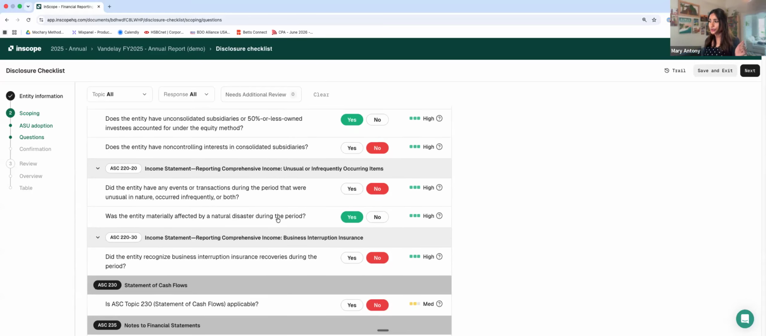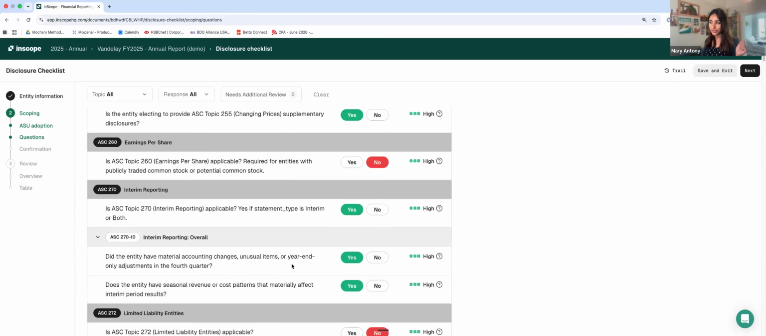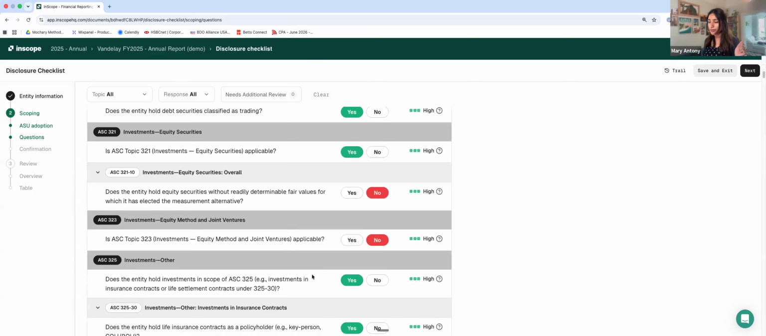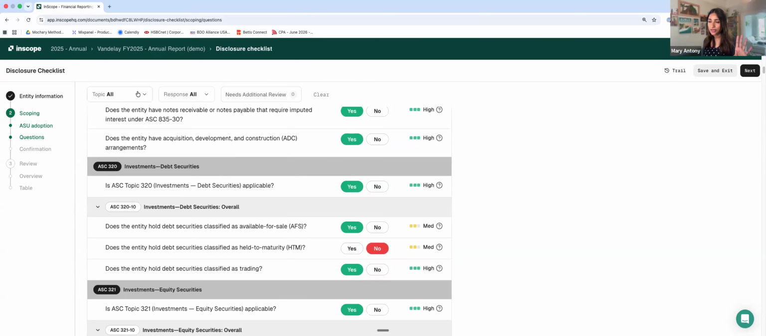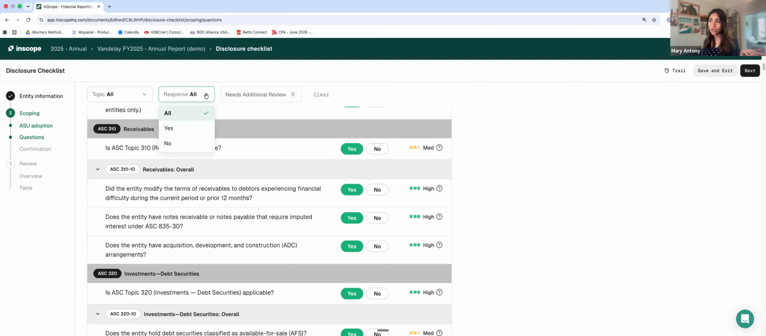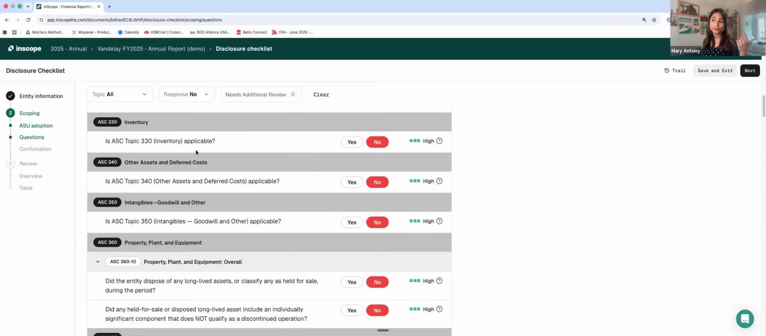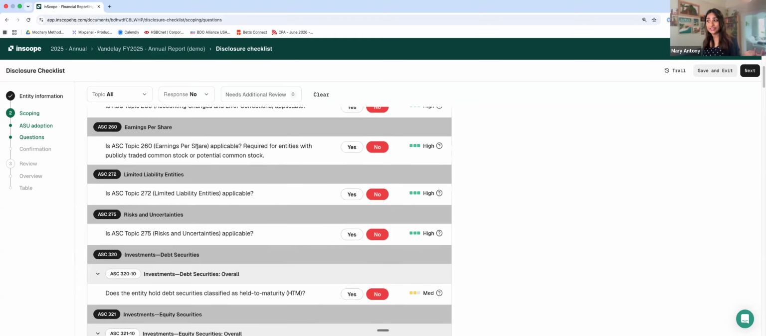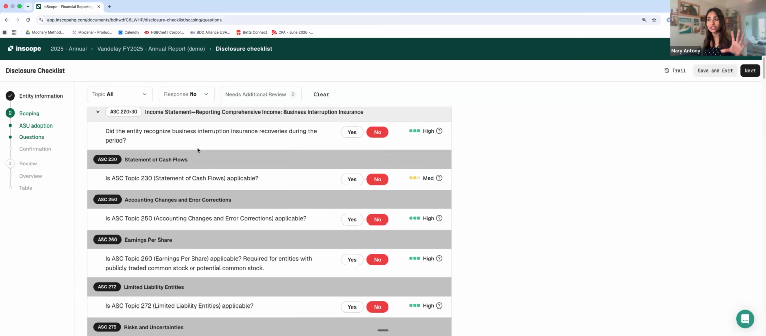So in this case, I can go through and identify all of the scoping questions and how the AI agent has responded to them. Again, I would focus on anywhere there's medium or low confidence responses. You can also filter by the topics, or I can filter by whether the responses were yes or no. No would be a good place to focus and see if anything was scoped out that I expected to be scoped in.